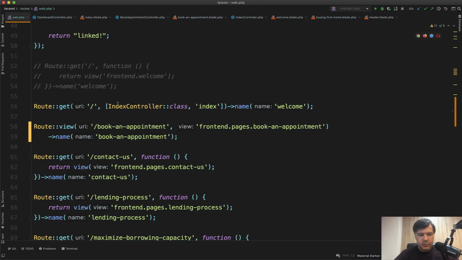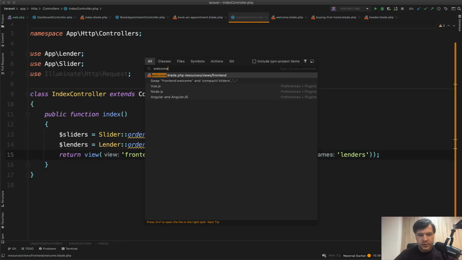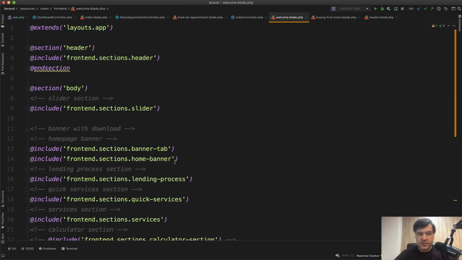Next, I want to stop with this index controller and welcome. If we go to that index controller, it gets the data and loads the front end welcome. So if we open that welcome blade, it looks like this.